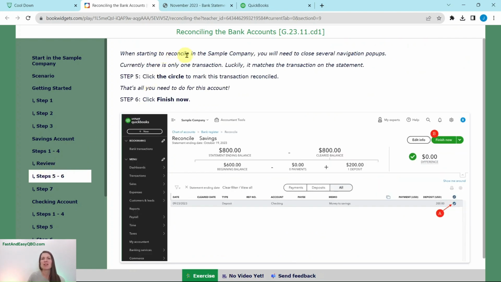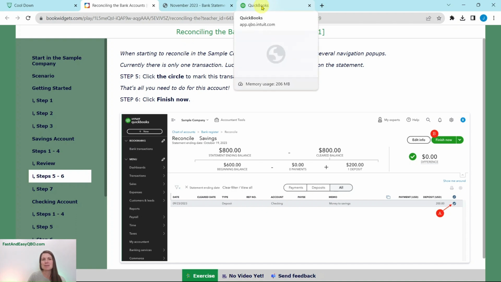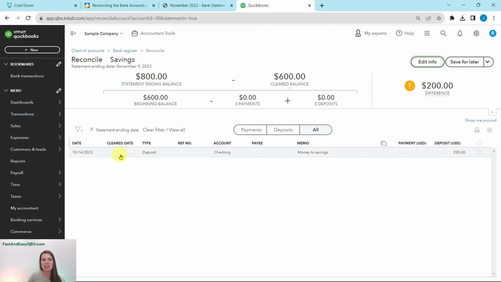So when we start with reconciling in the sample company, there's always going to be navigation pop-ups, as I mentioned earlier, when the screen popped up. Just make sure that you close out of them. So for the savings account, luckily there is only one transaction here. So this is very easy to go ahead and match up.